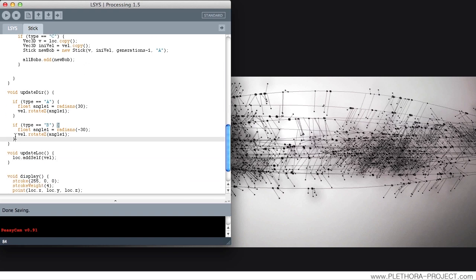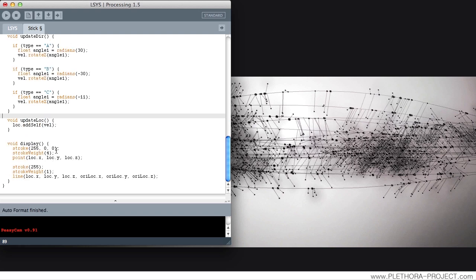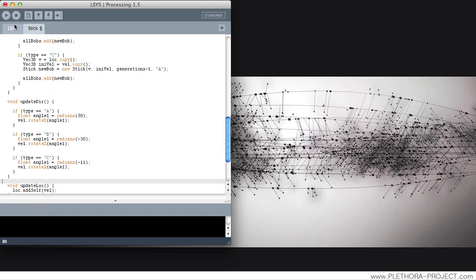At the same time, we will need to specify if your type C maybe rotates at an angle of 11 degrees, but maybe in X, not in Y. Sorry, in X, not in Z. Right? So let's check what we have so far.